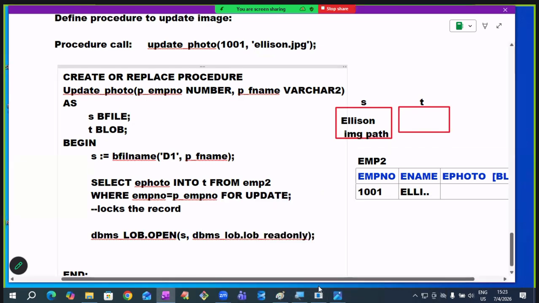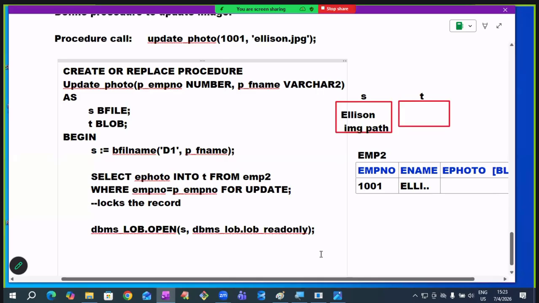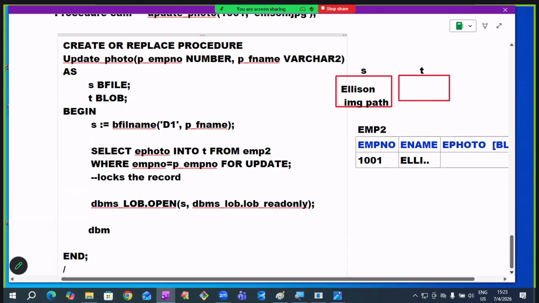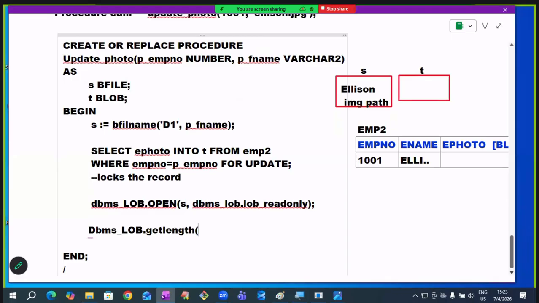Find that S image size now, because we have to estimate how many bytes we want to read. So how do we find the image size? In the DBMS_LOB package, there is one function, GETLENGTH. Get the length of S, the listen image we are finding.